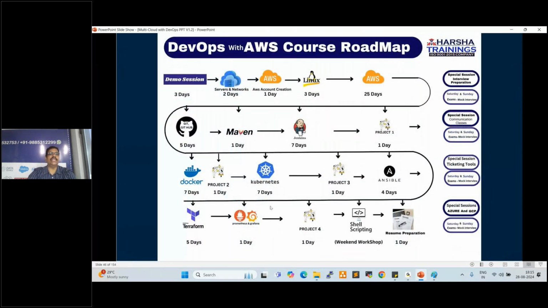First 3 demos: today, tomorrow, day after. After that, we start with the basics. What is a server? What is a network? What is an IP address, subnet mask, gateway, load balancer, failover? These basics will be covered after the demos. After that, how to create an AWS account, how to connect to it, and how to check the services in it. Then Linux will be started, 3 days.